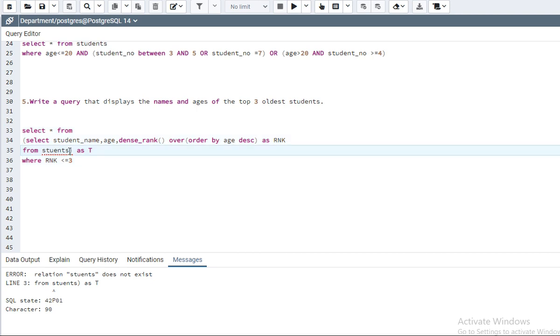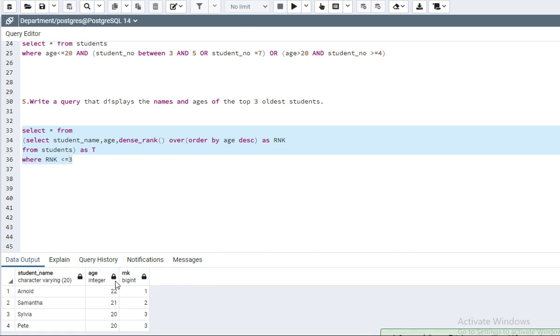Now it gave me the top 3 oldest students. Here I used the dense rank function. What does the dense rank function basically do? It assigns the same rank to equal values. I have discussed this concept in my previous video.